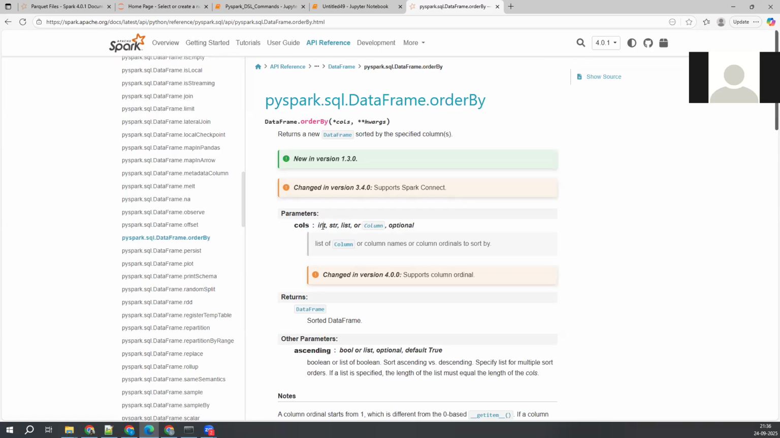This integer concept is actually new in Spark 4.0. Previously it was not there. So we can sort the data based on the ordinal position as well. If you are mentioning it in the select list, like department number, salary, you write order by 1, 2 in SQL. The same way we can mention here. Anyway, I'll discuss without integer here. I'll try to mention the single column name or multiple column names.